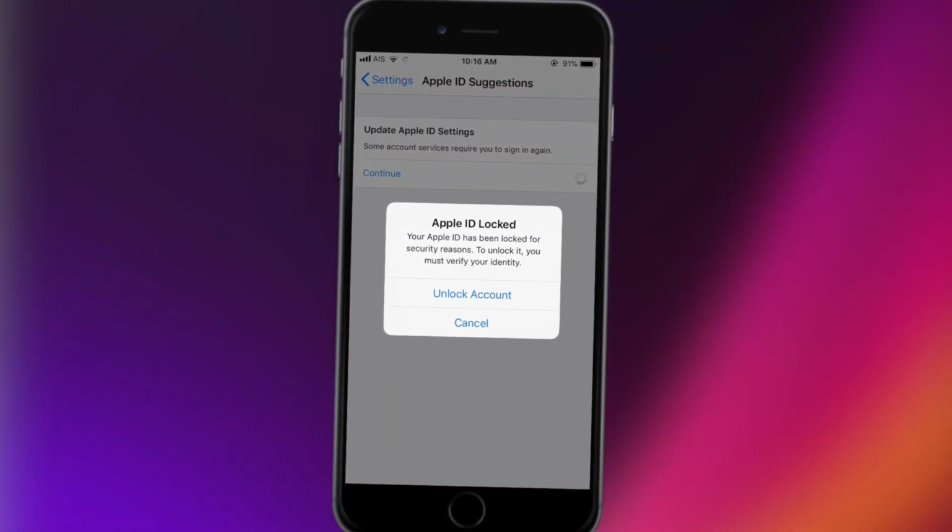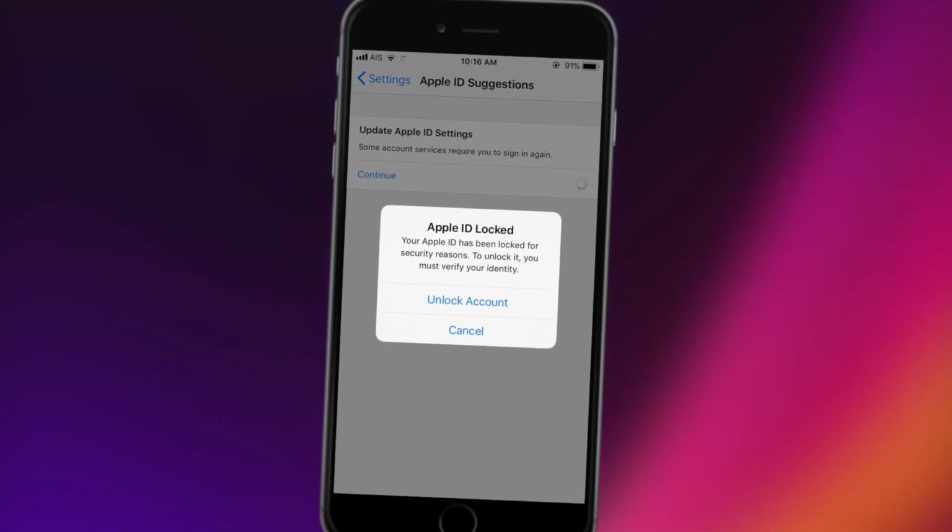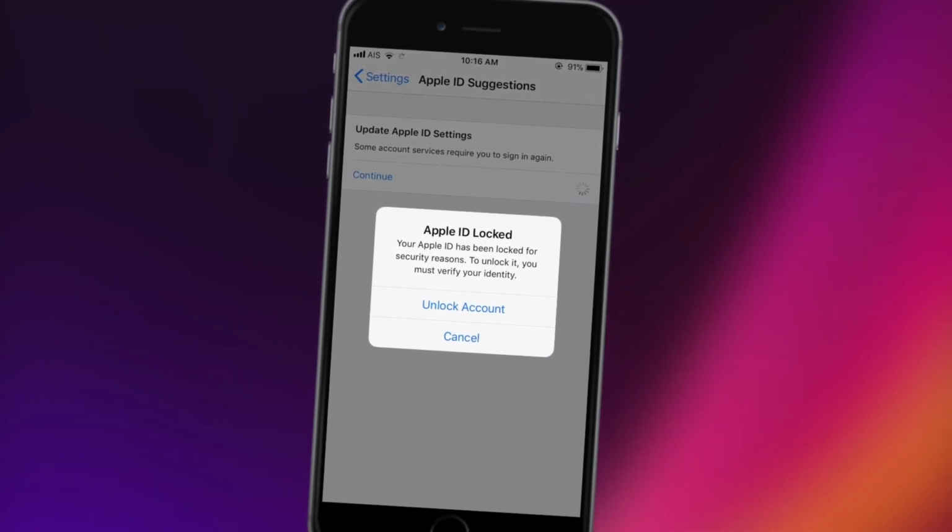If you see the message, your Apple ID is automatically locked to protect your security. Are you locked out of Apple ID? Let's figure out how to fix it.